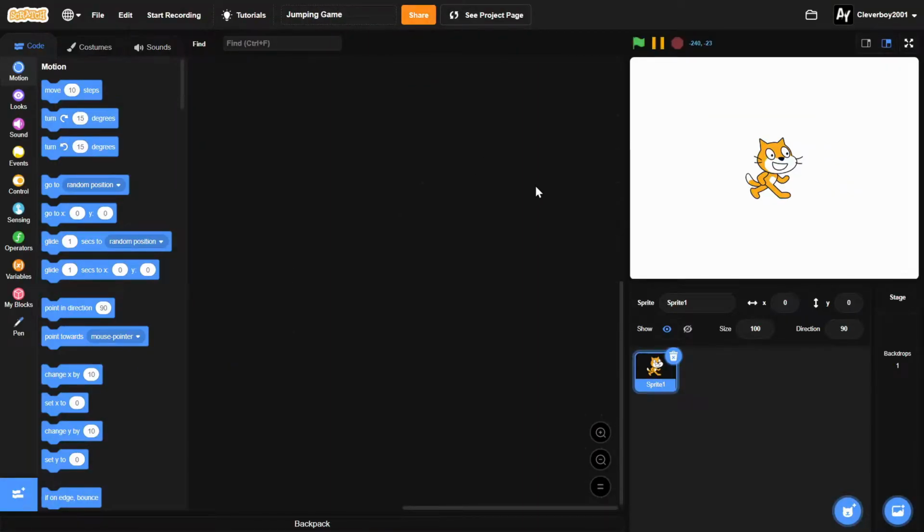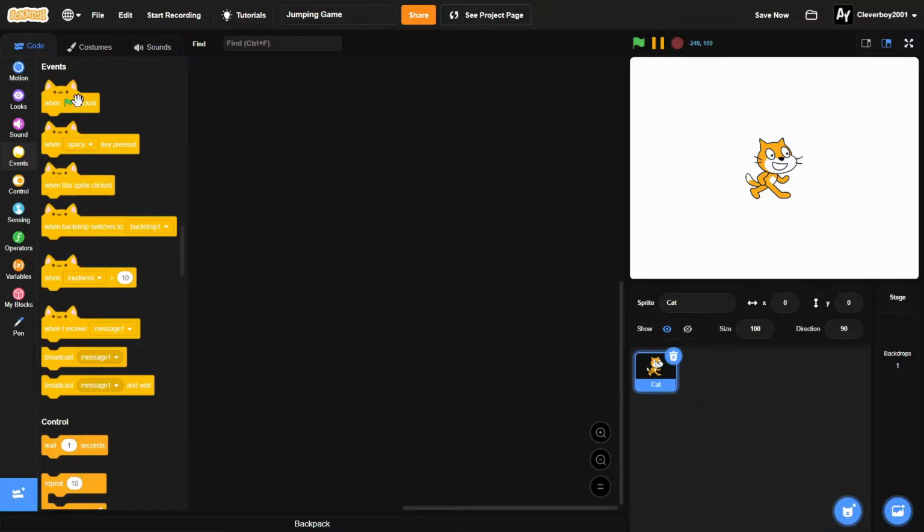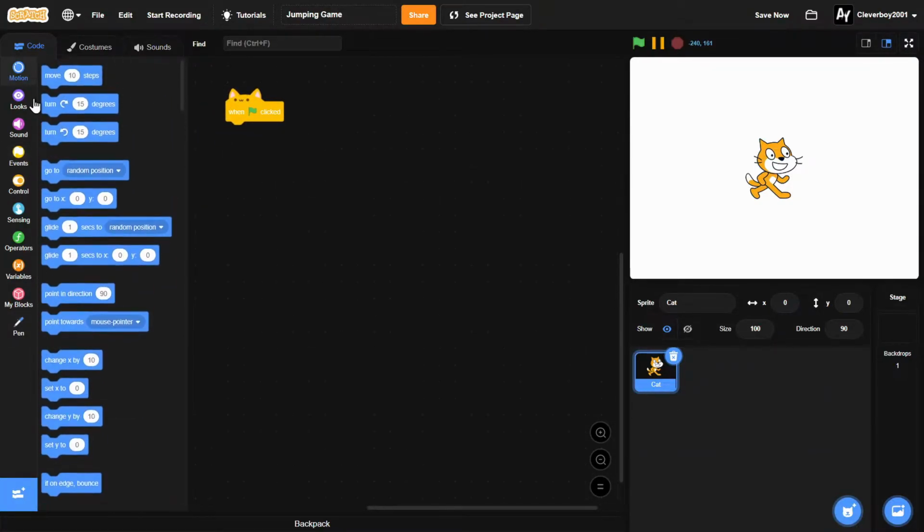So in here, we are going to make a new project, naming it Jumping Game, and we have the basic cat sprite. We'll just name it Cat. And then we'll put in a when green flag clicked.